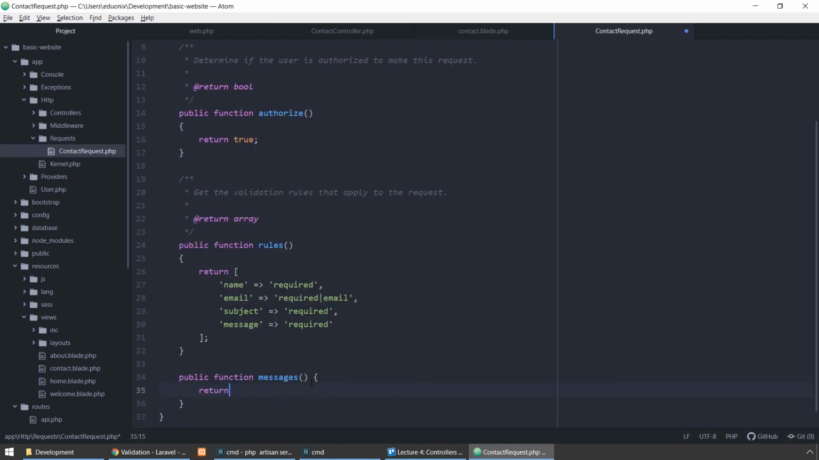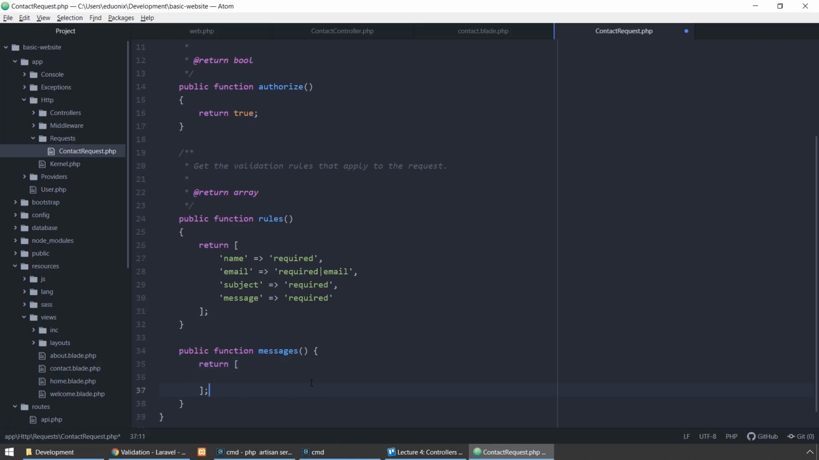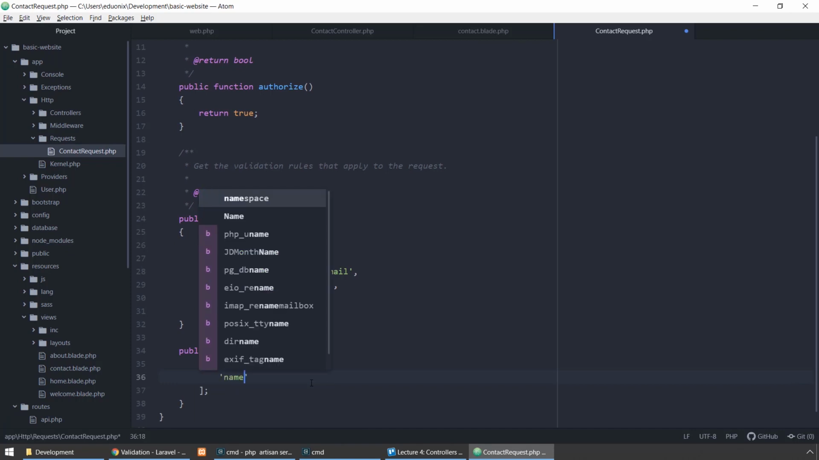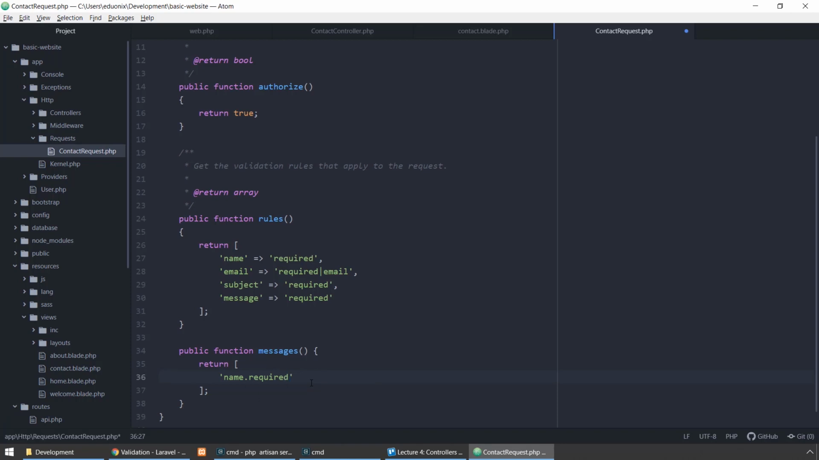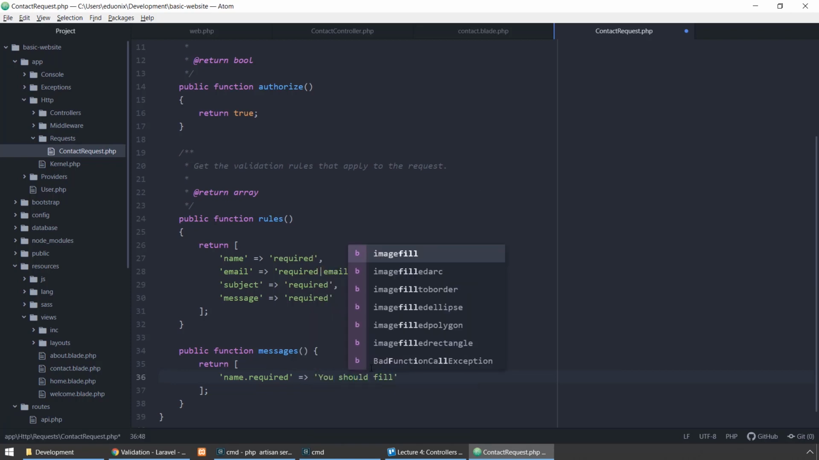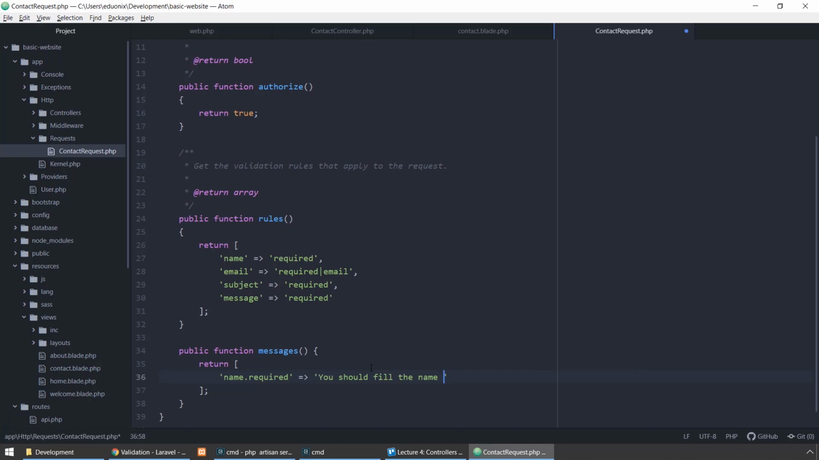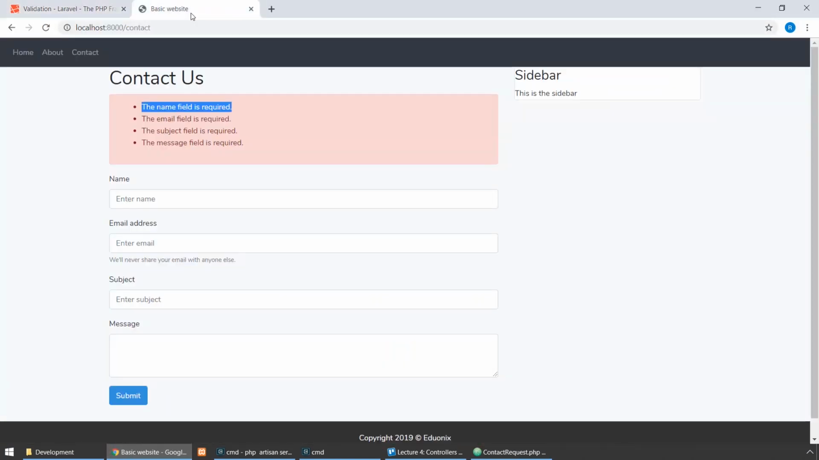and here we can return an array with custom messages. So for example, for name, when it is required, I want to show another message. For example, you should fill the name field. Okay, and it changed. And you can do this for every message that you want to show for validation rules.